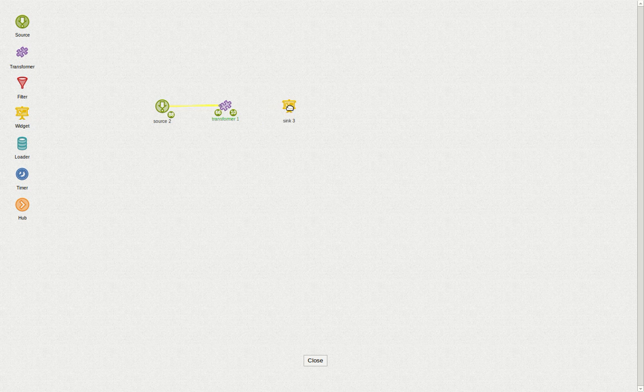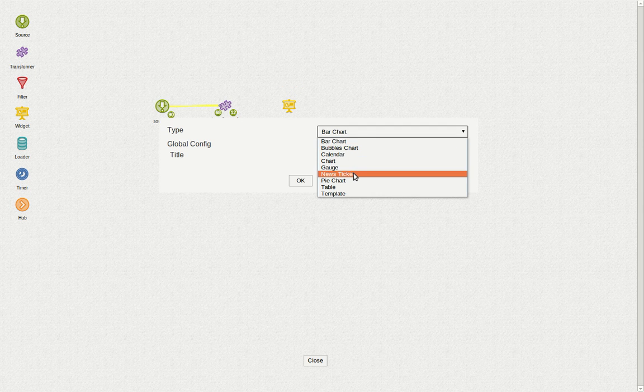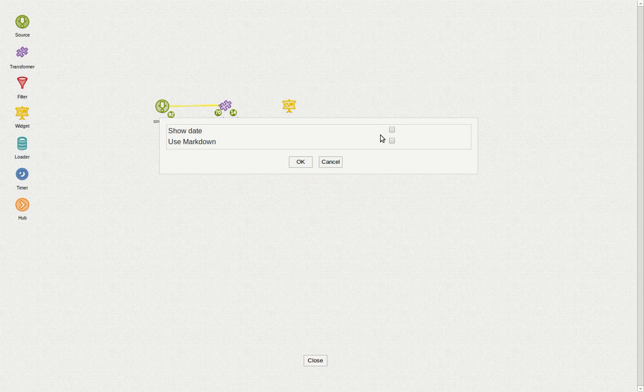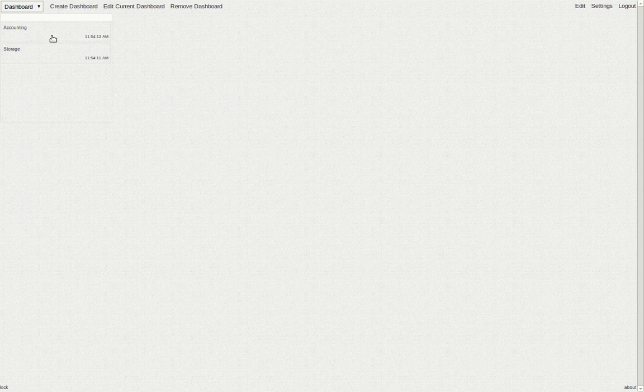We can drag and drop a widget, right click, go to settings, say we want a new sticker. It's a kind of widget that displays the latest event on a kind of a stack. And then after we created the widget, we have the settings specific to that widget. We say we want to show the date. And now we connect the transformer to the widget, and we have this widget.